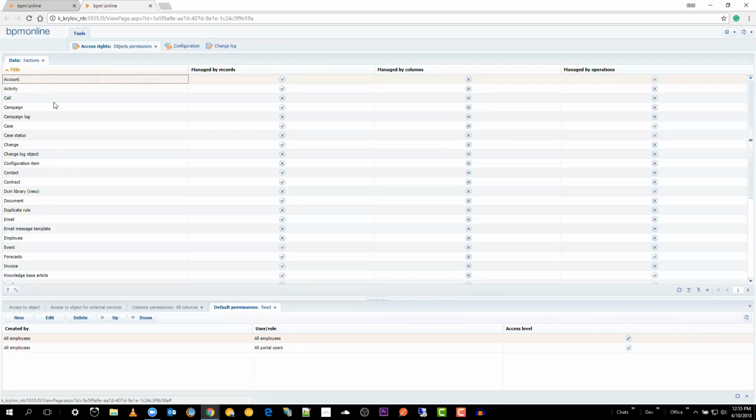It's the first on the list. It's the easiest to find. And we're going to use managed by records and managed by operations as the first example. And then we're going to go to managed by columns a little bit later. So what we will see is managed by records will correspond to default permissions. Managed by operations will correspond to access to object rules, right? So we'll do one at a time.